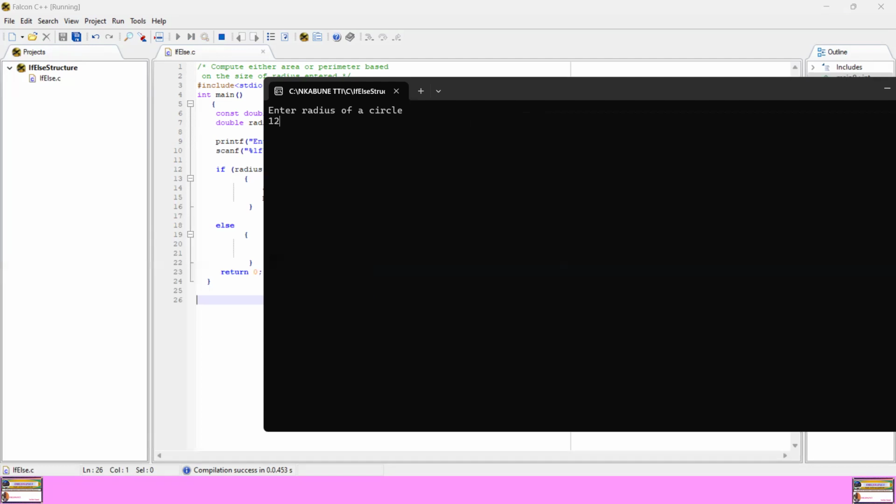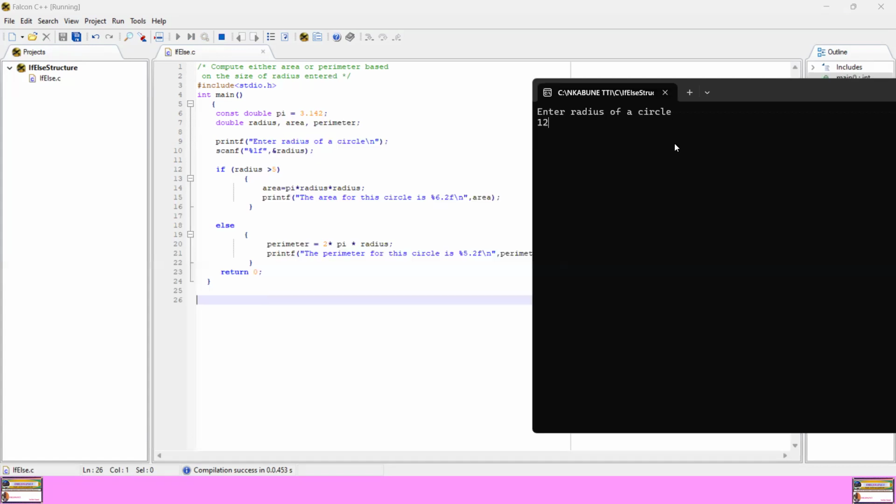So that value is more than 5. So we expect that the section which will be computed is for the area. And we are going to have the area displayed on the screen. So let me press enter. You can see the section for the first part is the one which has been executed. Therefore, the statement reads the area for this circle is, you can see, because the value of radius is more than 5.